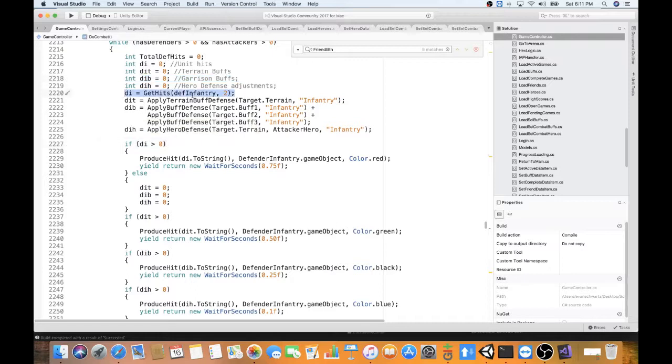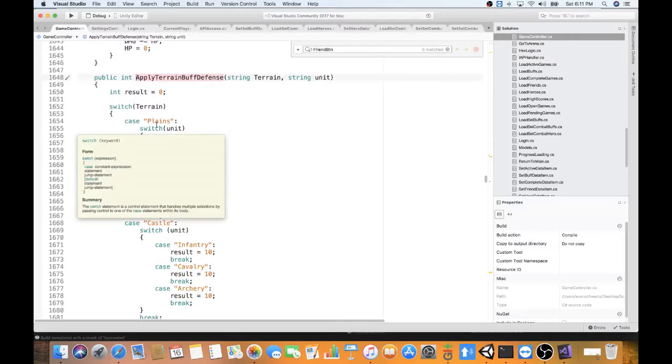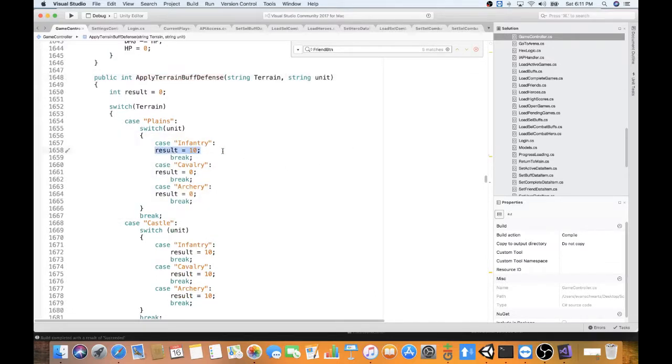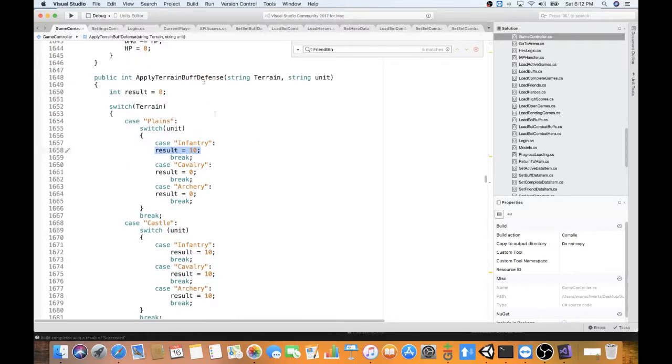What this does is determine how much of your infantry hit on a 1 and 2 and gives me that total. Then I apply my terrain buff defense. So I'm putting infantry in terrains. What does that look at? We'll look at one of these. In this case, if I'm on plains and I'm infantry, I'm getting a buff bonus of 10 hits. So I'm guaranteed a minimum of 10 hits if I have at least one infantry still standing in my plains, right? These are just the terrain buffs that are outlined inside the TDD.